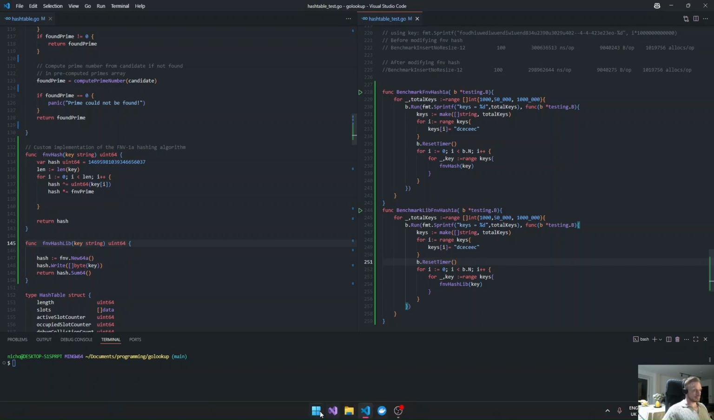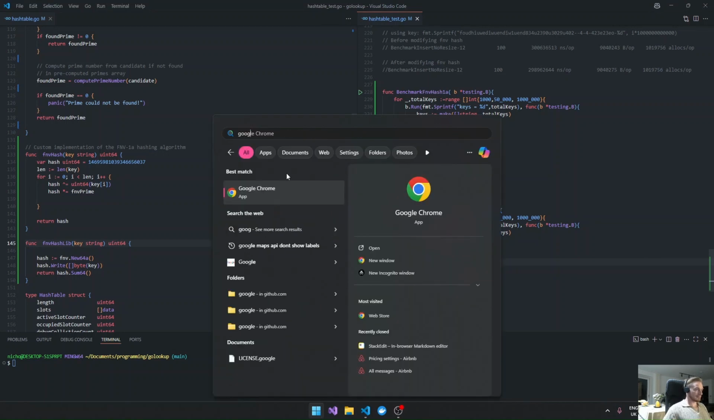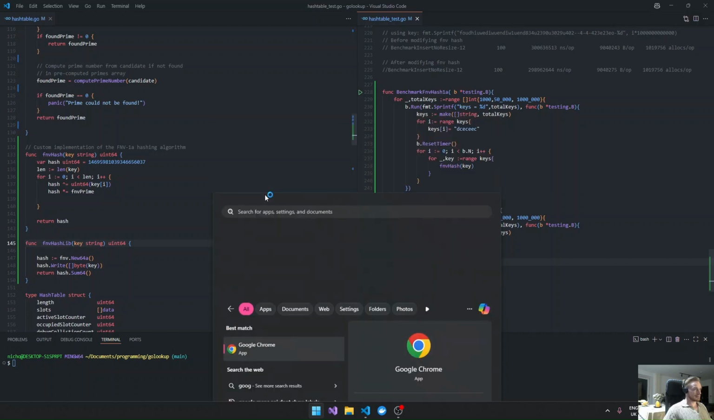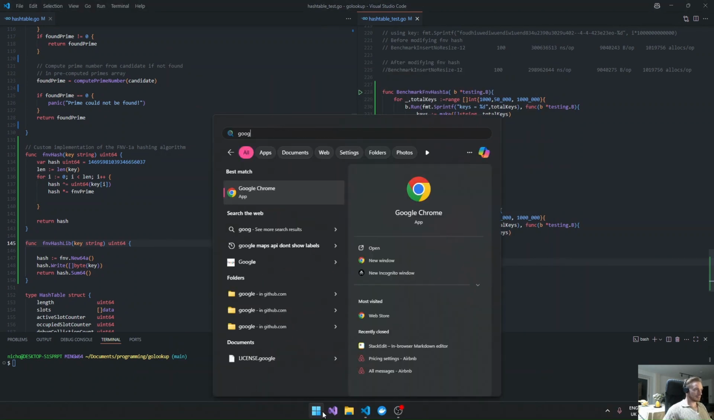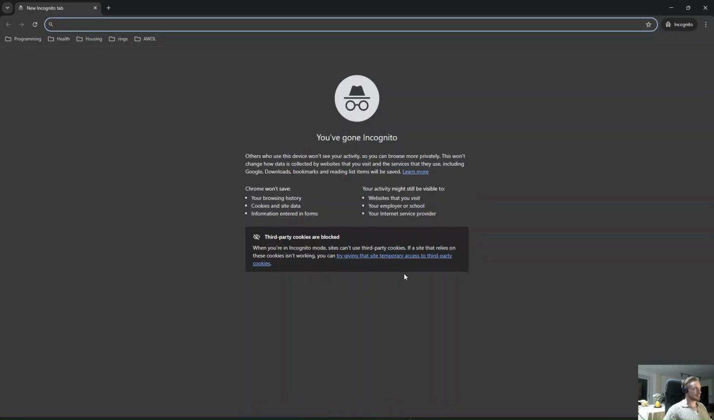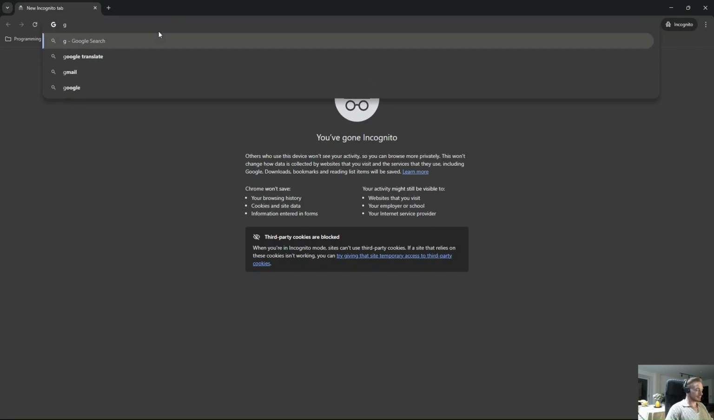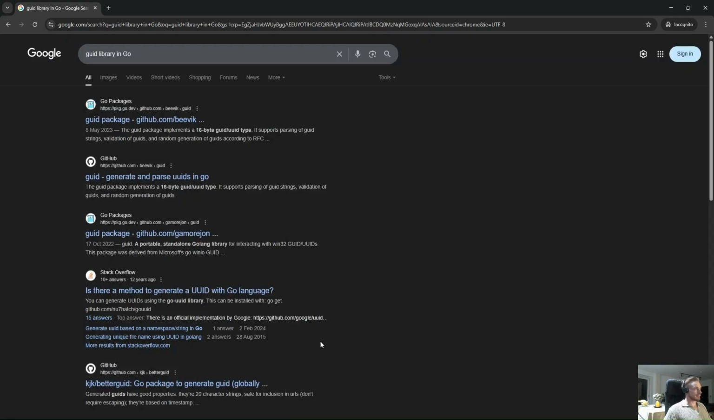So let me see. Can I open a new incognito window? Cool. So let's do this. GUID library and go. GUID package. Here we go. What is this?